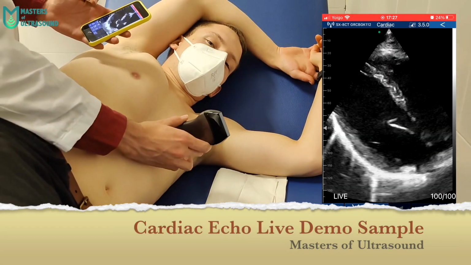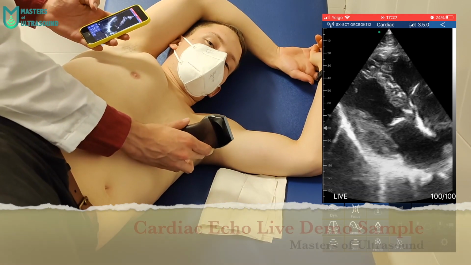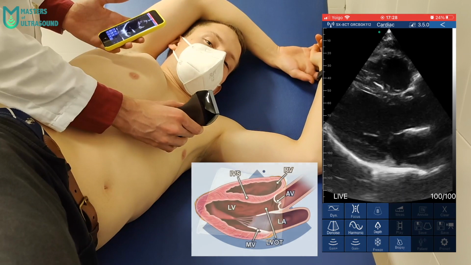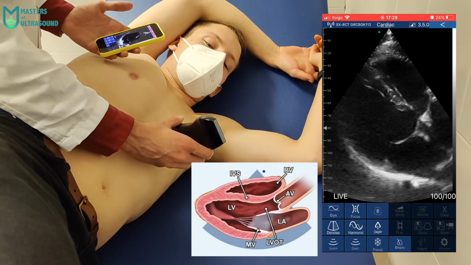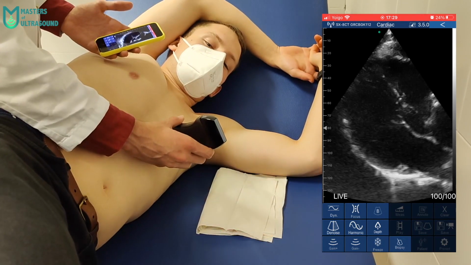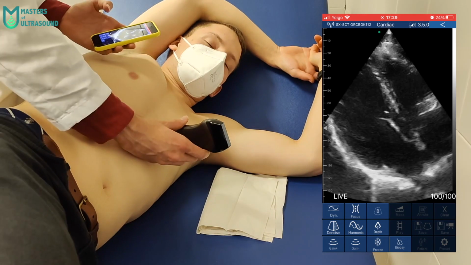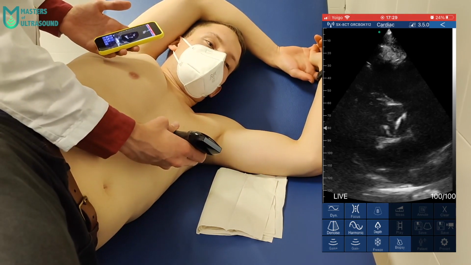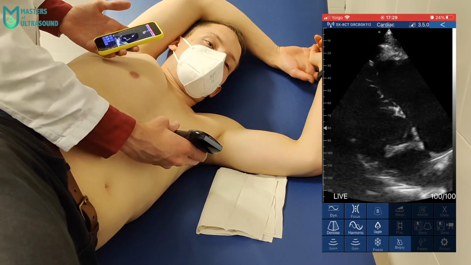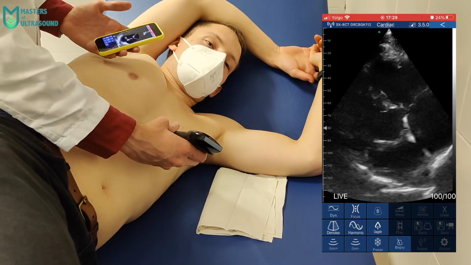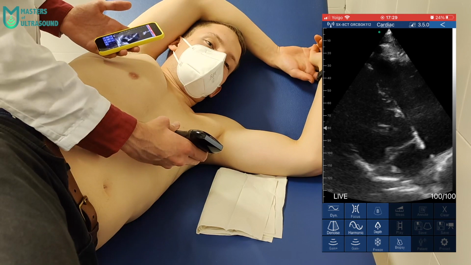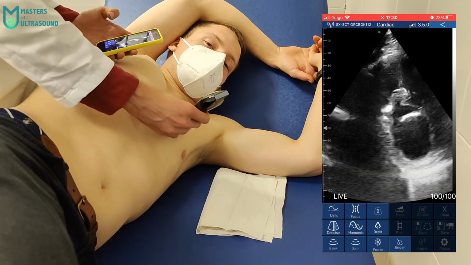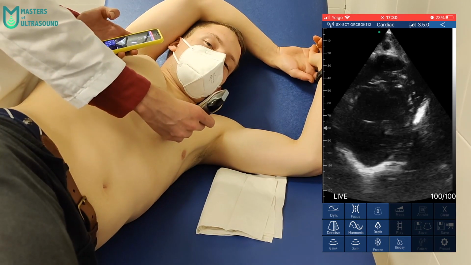And now let's see some clips of this informal echo I performed quickly over the volunteer. And here you can see a parasternal long axis. It's not the perfect parasternal long axis, but it was really quick. Here you can see the aortic valve. You can see it's tricuspid. And finally a short axis view of the mitral valve.